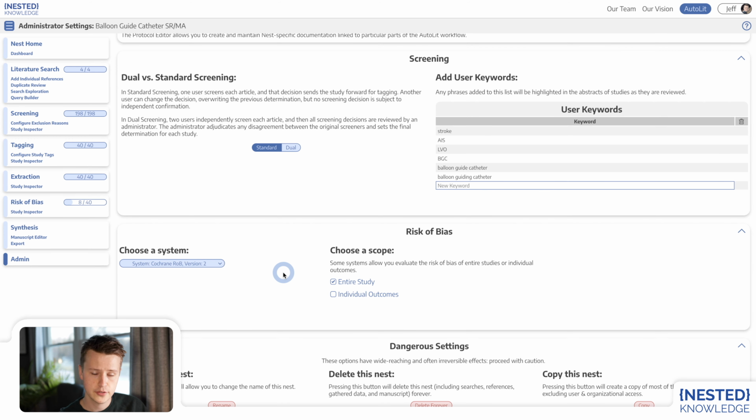Configuring risk of bias for your nest is easy. In this case, we've chosen Cochrane ROB version 2, but we also support SIGN 50 version 2011, JBI version 2020, with more risk of bias systems soon to come. You then choose a scope. We've chosen entire study for this nest, but you can also conduct your risk of bias assessment for individual outcomes.